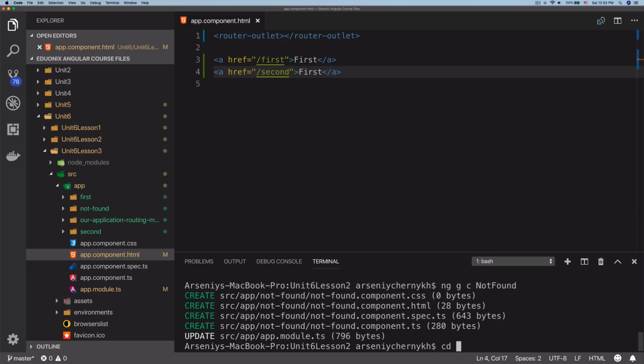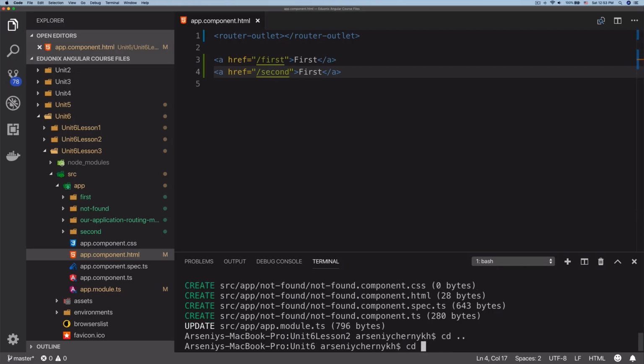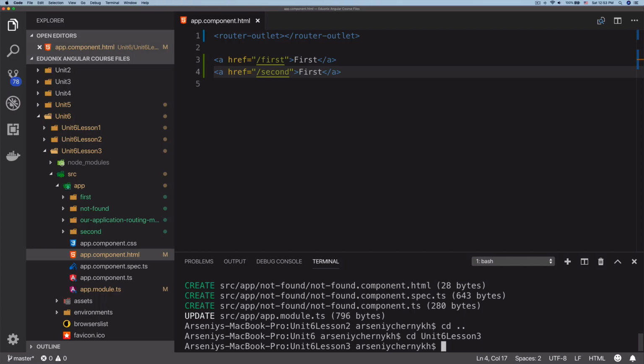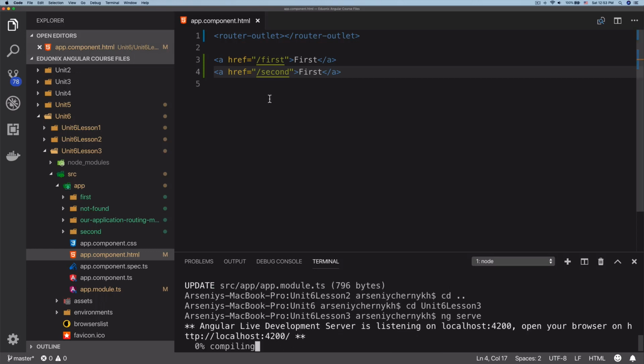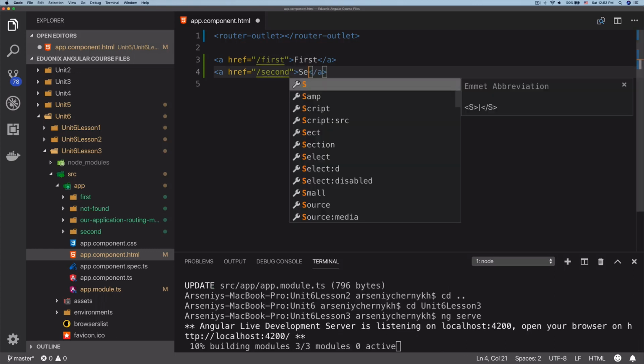Let me go and run this here. So cd into unit 6 lesson 3. I'm sorry, we're already on lesson 3. And let's do ng serve. All right, there we go. Let's go ahead and get that running. Give it a second here. So essentially right now what we're trying to do, let's also change this to second here.